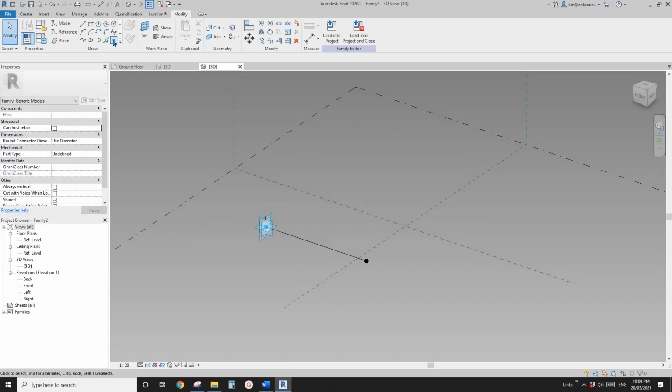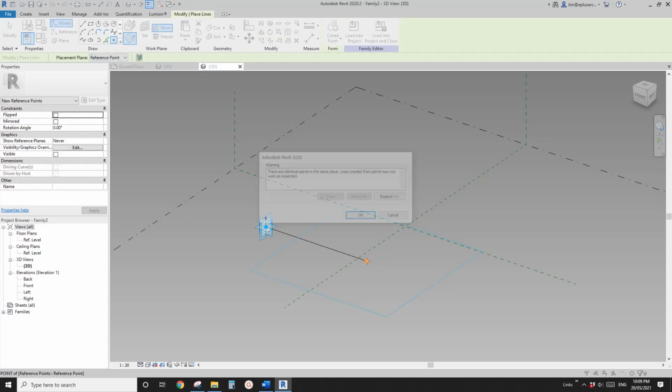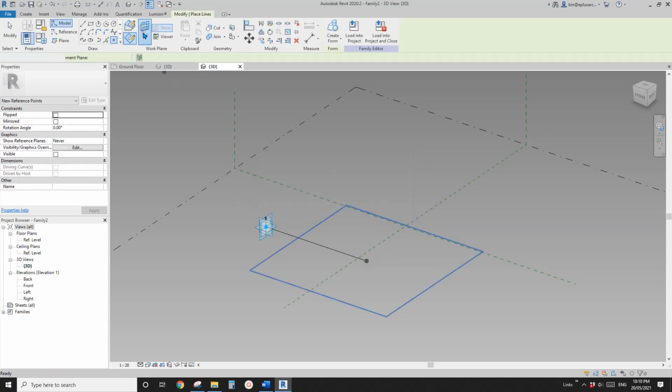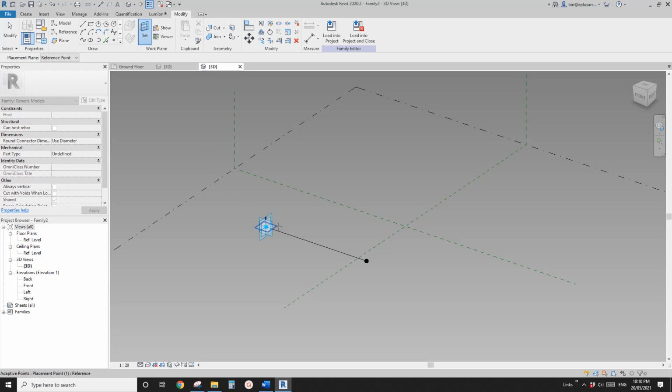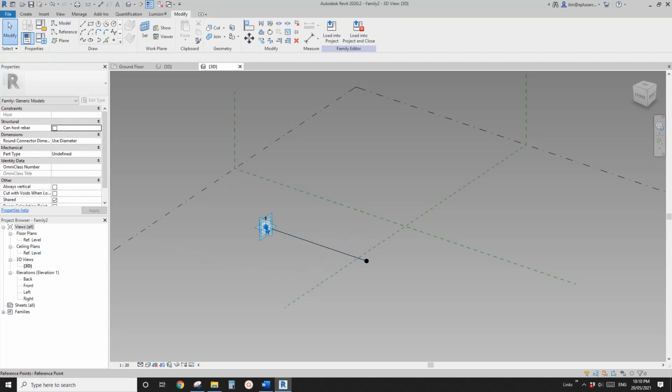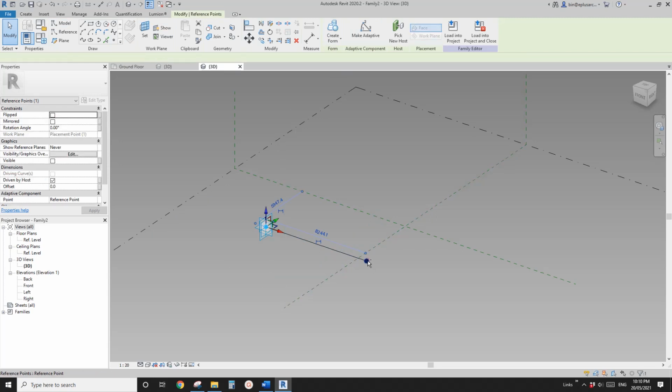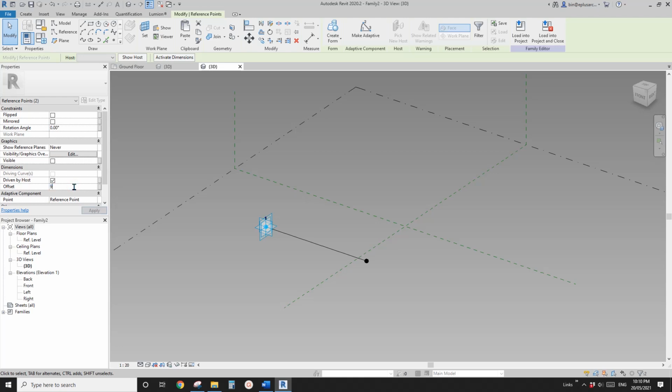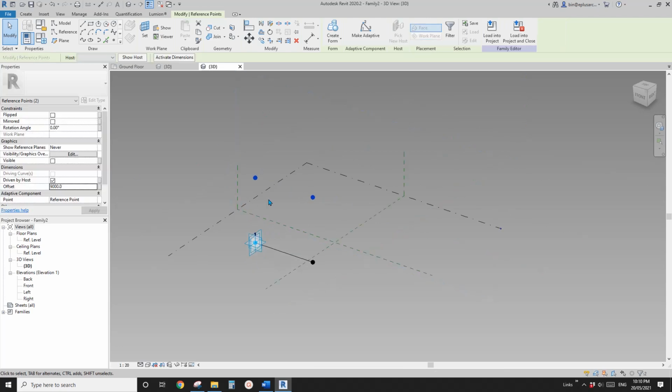So now we can place another point, draw on work plane, set the horizontal work plane of this point and place it on this point. And another point, so set work plane, pick the horizontal work plane, place it on the point. So now select this point and this point, give it a height. So I'm going to just type in 9 meter as well for now.